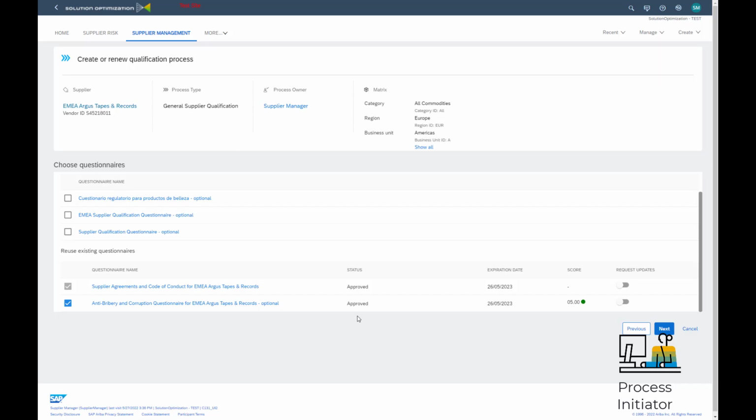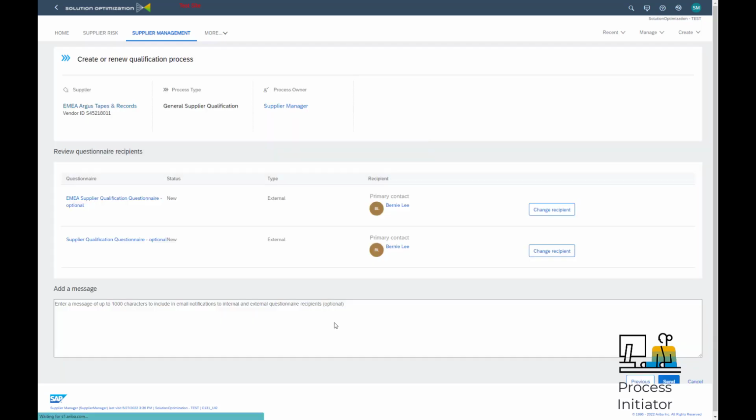I will just include them in the process for reference, for the decision maker to be able to review this information from the process. But since the expiration date is still 1 year from now, there is no need to request any update. And from the other questionnaires, I will review the supplier generic specific and the EMEA supplier specific. This EMEA supplier qualification questionnaire was included because I specified region Europe, and this was a specific one for some commodities; since I included all commodities, it is there. But it's not specific for that commodity in this process. So I will just select the one generic one and the EMEA specific.